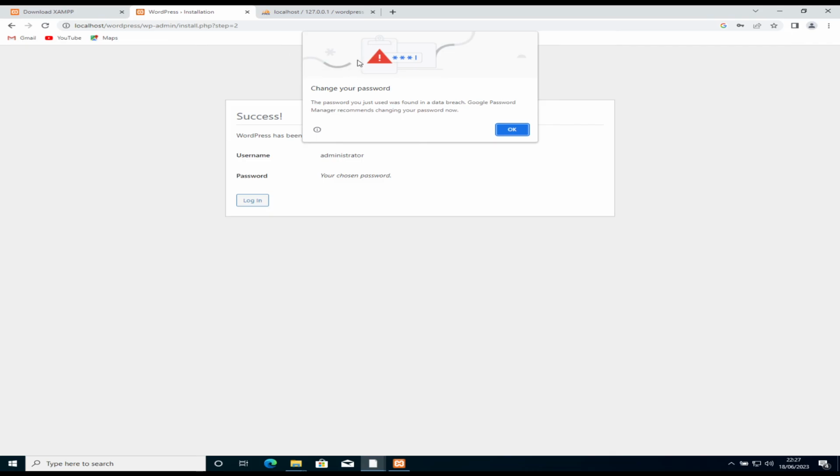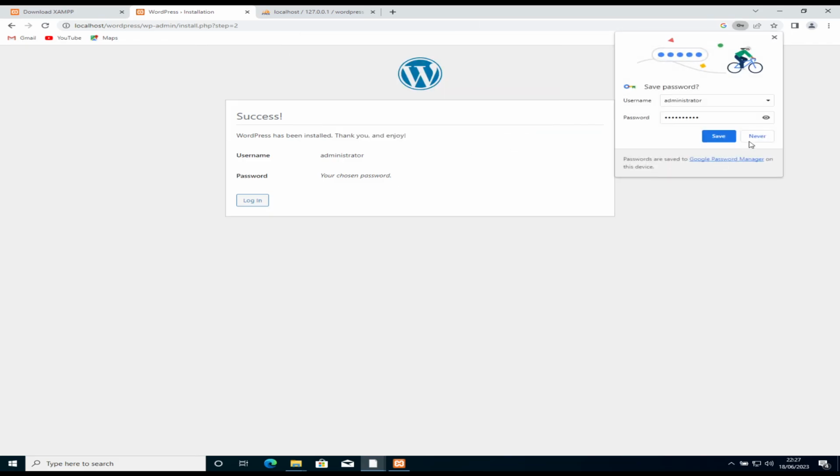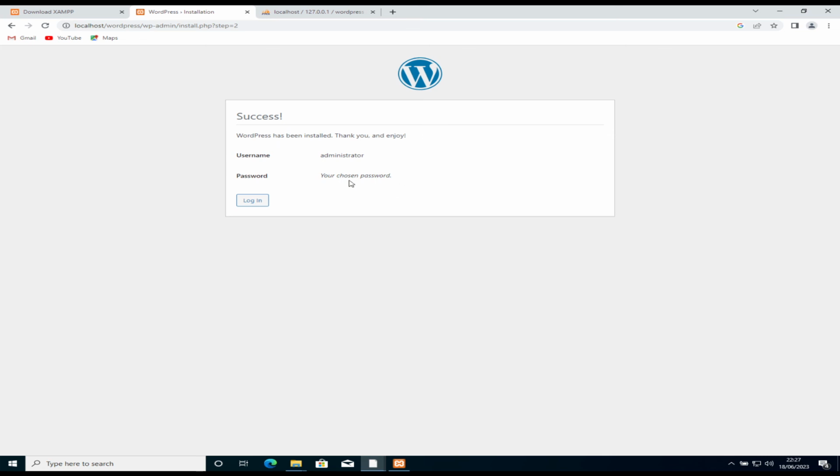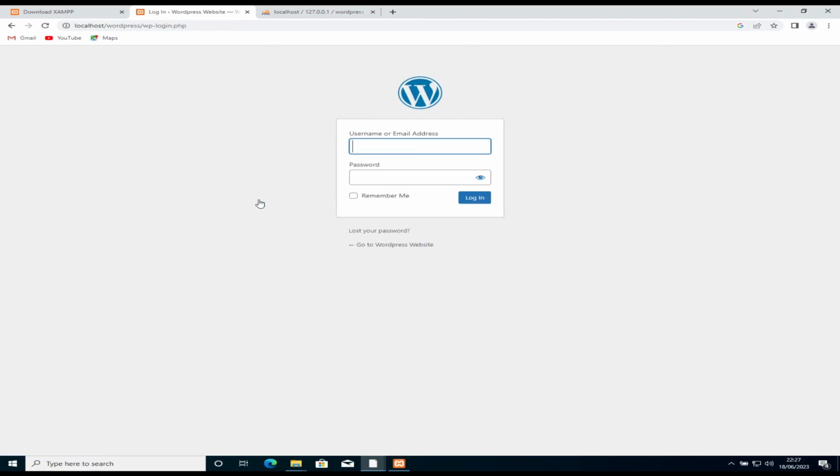Okay, this is the message I'm getting. Change your password. The password you just used was found in a breach. Yeah, I understand. I'm being forced to change my password because it's too weak, you know. But we have WordPress installed, so let's log in. I use the username administrator. And the password 123456789. So I'll log in with that.